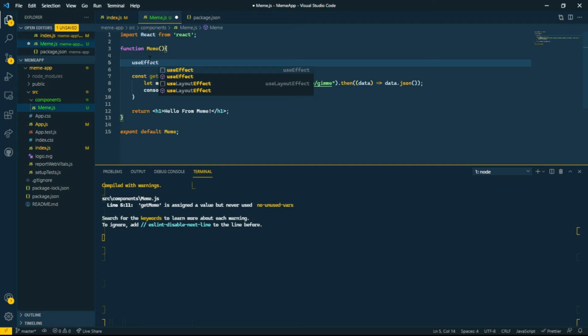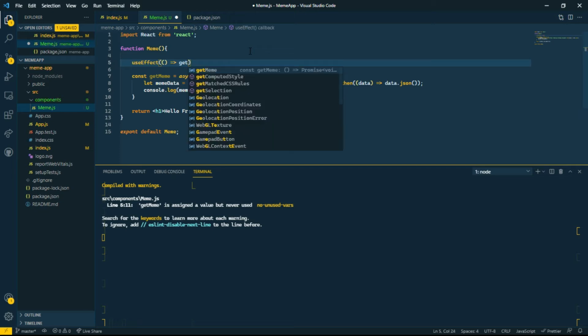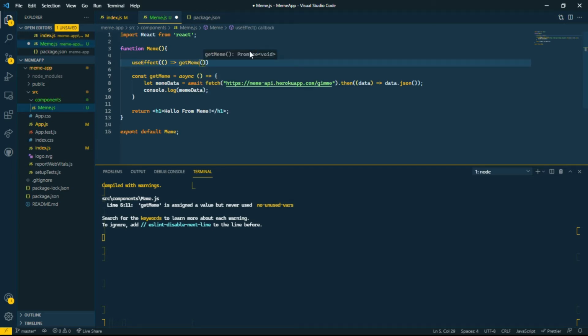We do it this way by passing the name of the function, getMeme. In here, we invoke it. And as we want to call this method when we load the application, we pass an empty array in here. So it acts very similar to the componentDidMount in the class component. Now I'm saving it.